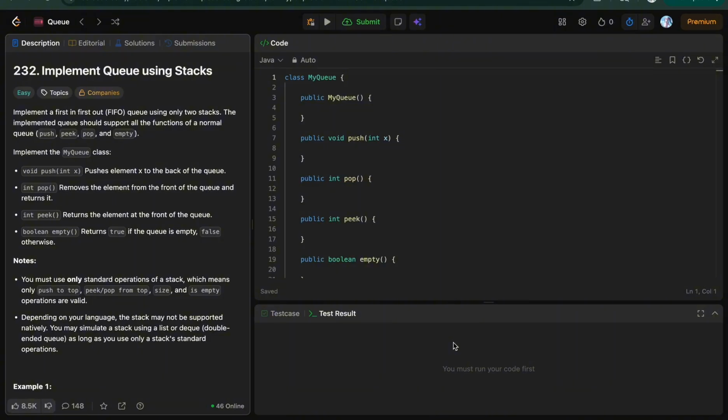Okay, so 232, implement queue using stacks. Implement a first in, first out FIFO queue using only 2 stacks. The implemented queue should support all the functions of a normal queue, so push, peek, pop, and empty. For the implementation, push element X to the back of the queue. Pop removes the front of the queue and returns it. Peek, we just return whatever's at the front. Empty just shows if the queue is empty or not, true or false.